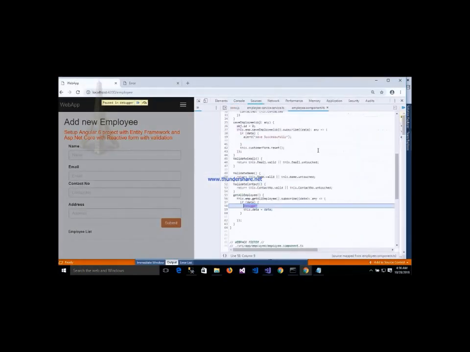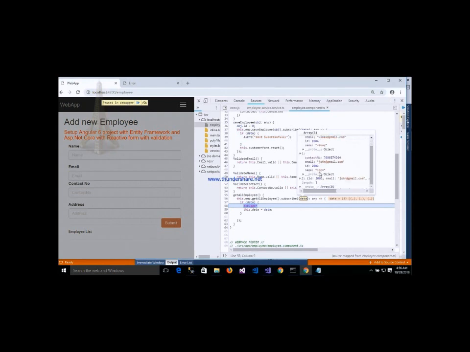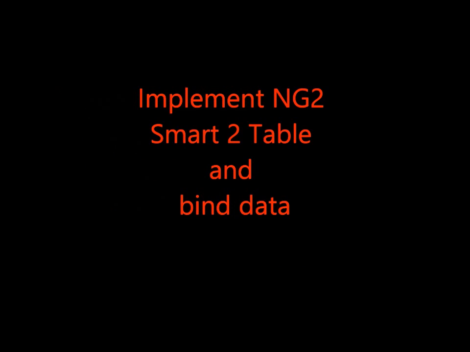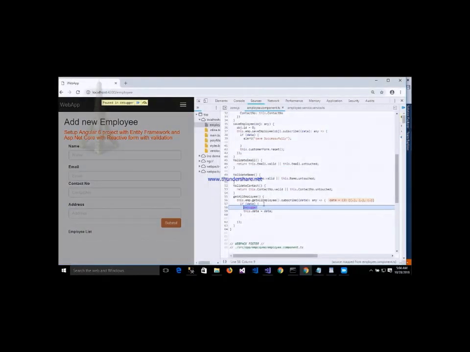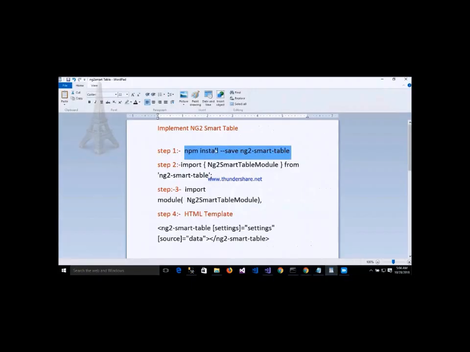Return data on the client side, and this is my data here. Three records are coming in my list. All data is coming to the client side, three records in my list, and update that. I will implement ng2 smart table in my application. The first step is npm install ng2 smart table in my application.